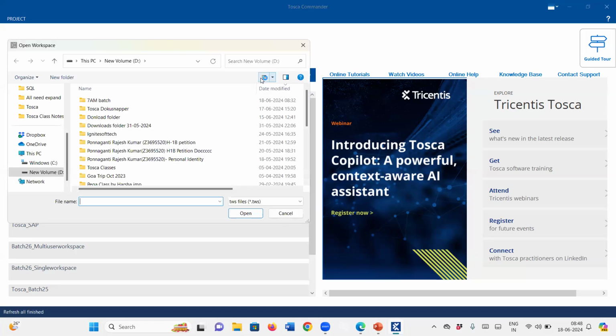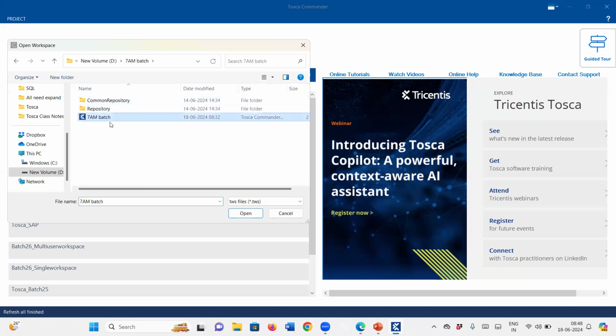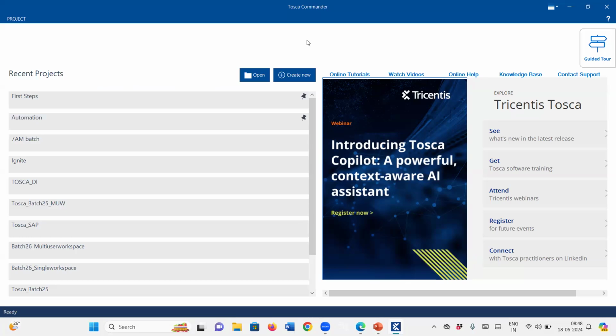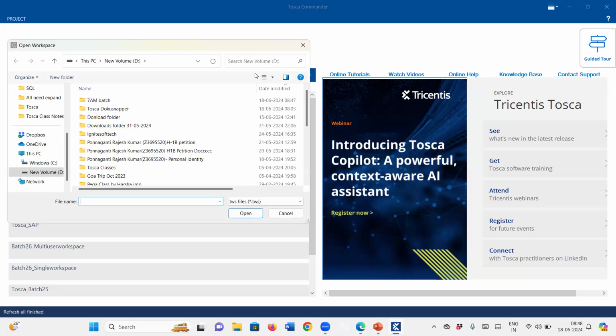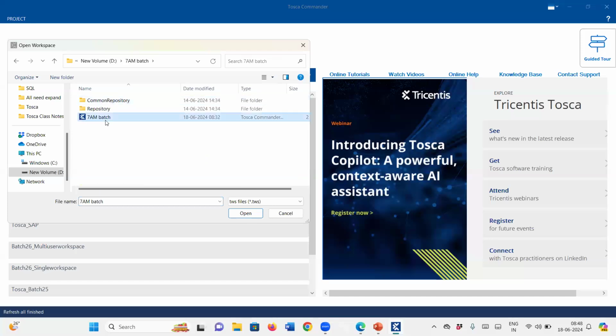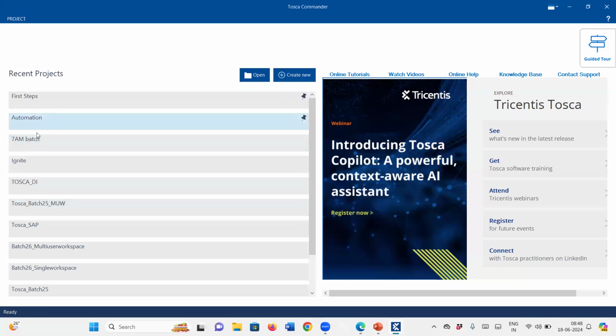What is this open? See, for example, there is a previous tester. Now you want to continue with that particular tester. He is gone and you are new to the project. Then what will you do? Instead of creating from scratch, you will go and use that particular workspace and you will open it. Once you open it, you will get it in the list. Simply, you are using the other's work. That's it. But you won't do that in a real-time project. So that's where create new is important.